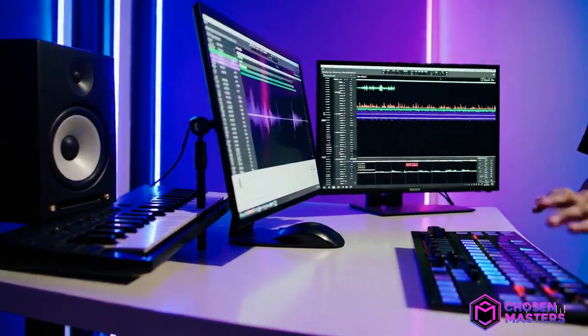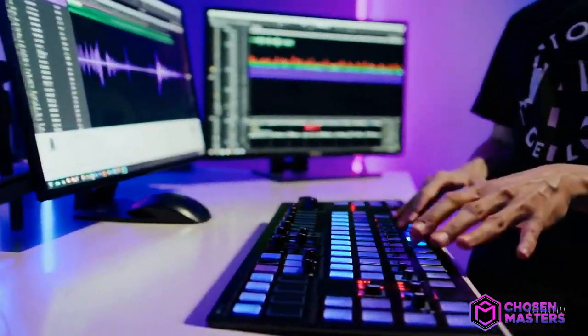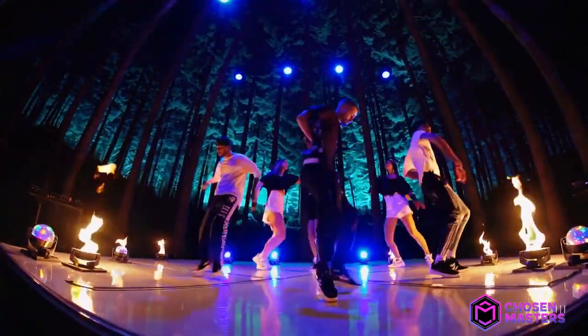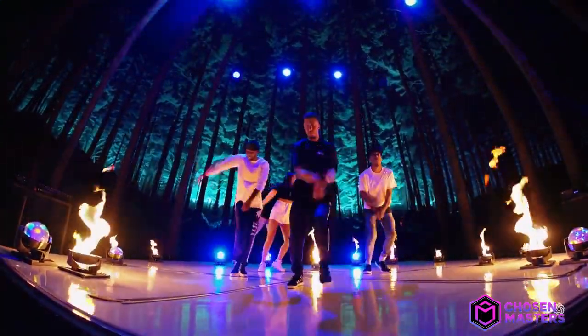Whether you're a beatmaker looking to add depth to your tracks, or a solo artist aiming for that polished, professional sound, understanding spectral panning will transform how you think about stereo placement.